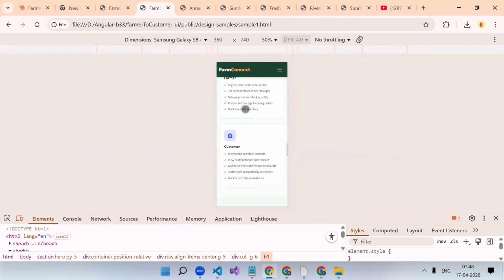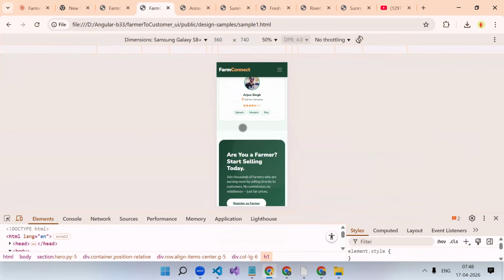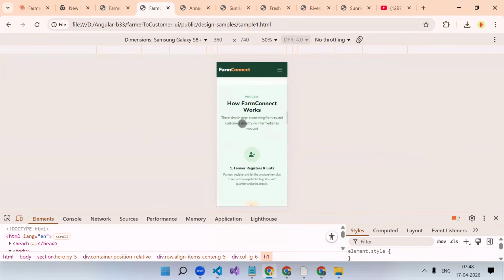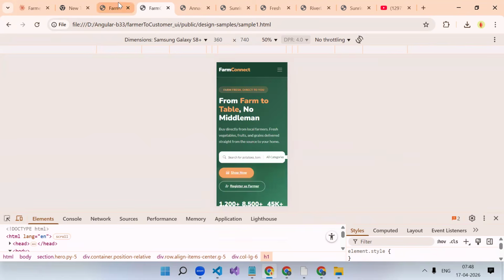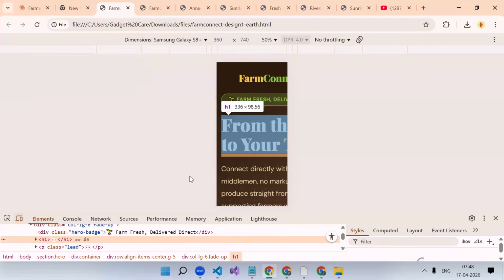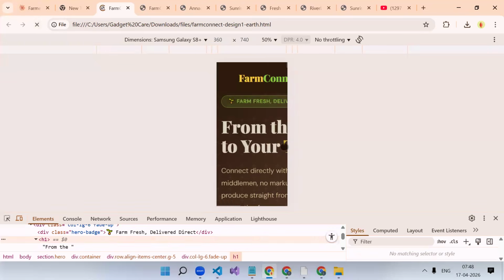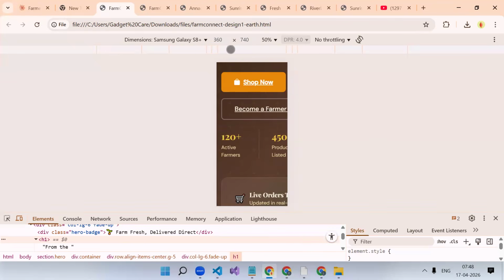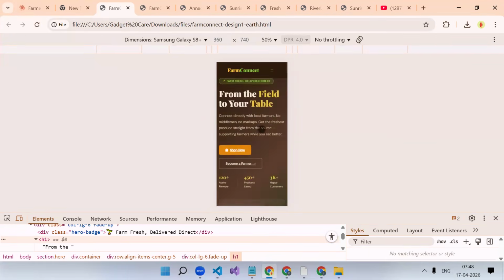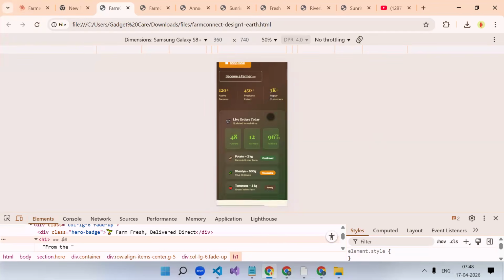No one can tell you that this is not a live project. If we have hosted it somewhere, everyone will say it's a live project. Okay, let's check this also. Hey, this is not responsive. How come? Okay. See, this is also responsive.